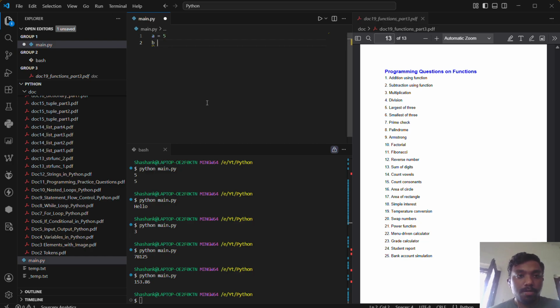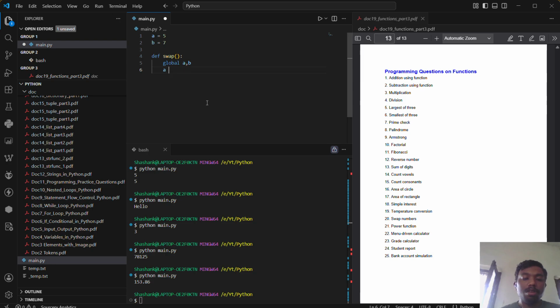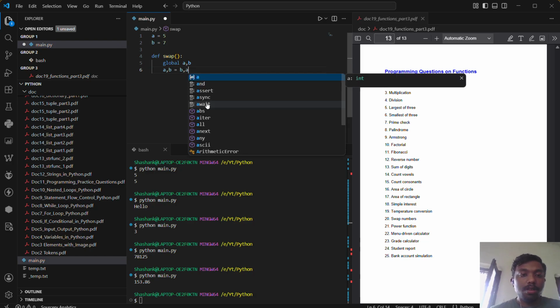Let's say a equals 5, b equals 7. Now we are going to create a function for swapping two variables. So swap, it takes nothing. What we are going to do is global a comma b. So what happens, we have mentioned these two values as global. It means we are now modifying global values inside the function. So now we can do it like a comma b equals b comma a.